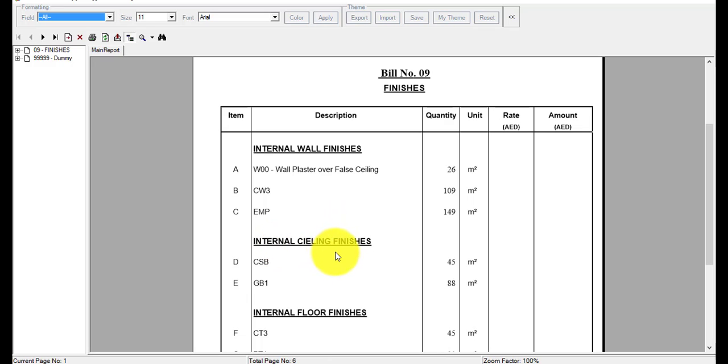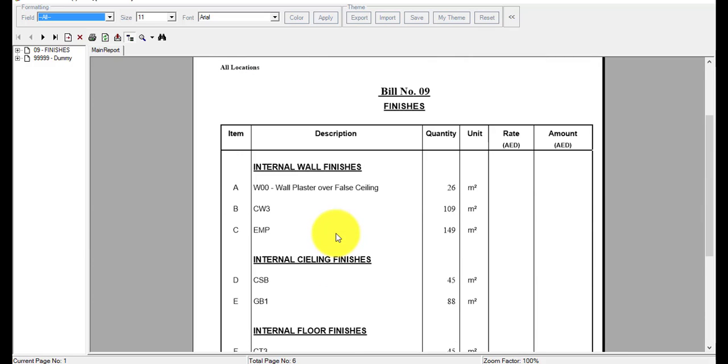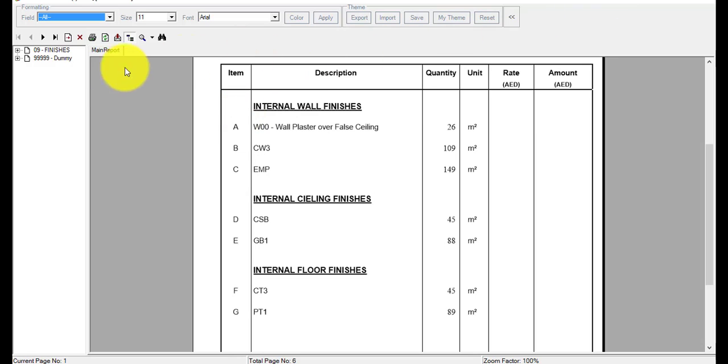Then you've got internal ceiling finishes. You've got the CSB and GB1, and these are the outputs for the same. Exactly the same for internal floor finishes. Bear in mind, this is cumulative data for all locations. If you wish to see that breakdown, you could have filtered at the very beginning, or you can choose another reporting solution. You can also save as PDF or export this report as PDF and print.